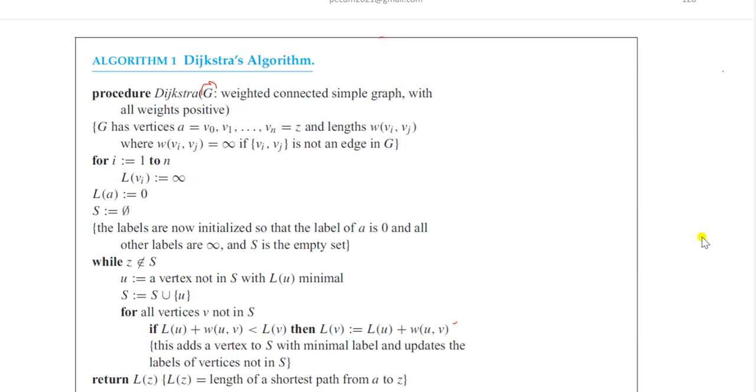See here, if there is an edge, what is the weight here, only that we use. If there is no edge, infinity. Okay, up to here you understand, right? So here labels are now initialized so that the label of A is 0. First we have to start with initialization. Our starting vertex is A, so A needs to be initialized with 0, and all the other remaining vertices should be infinite. And here S is the empty set that you have to assume.